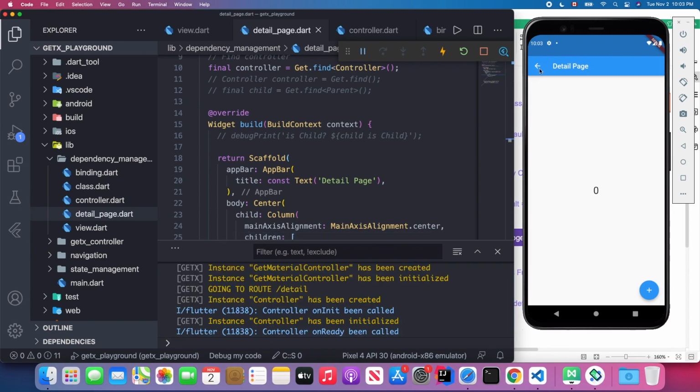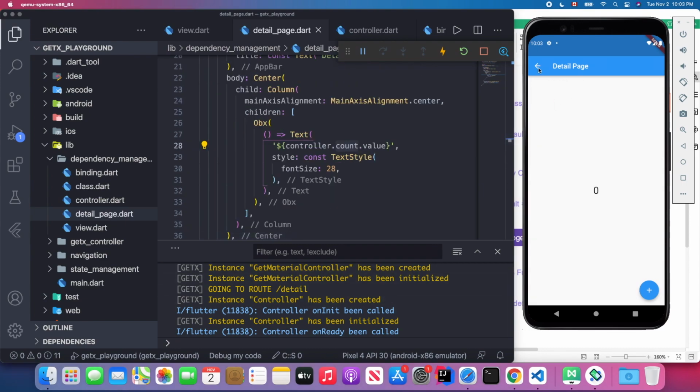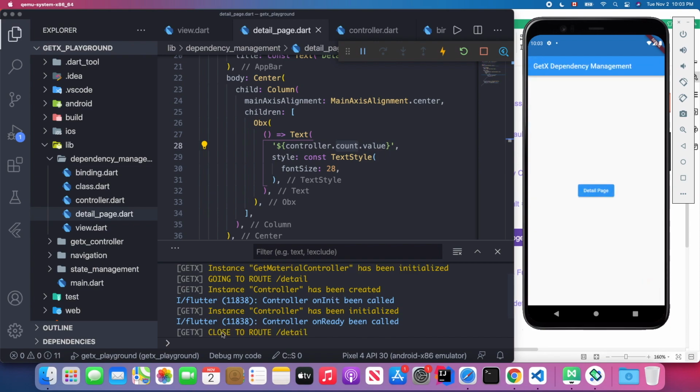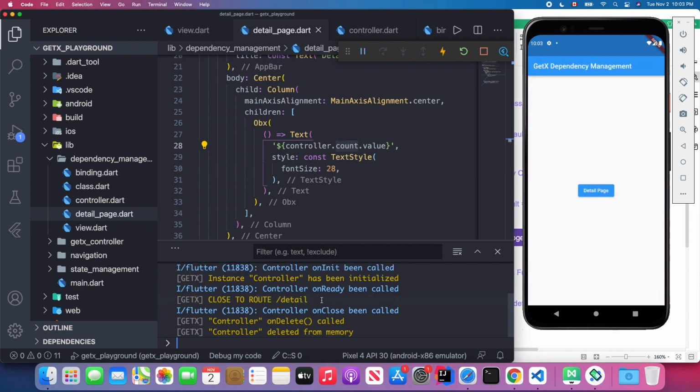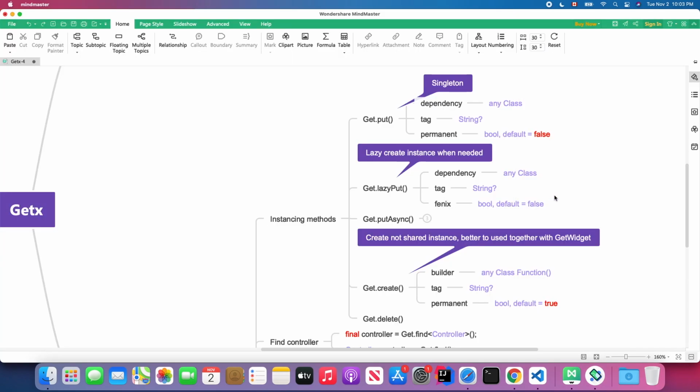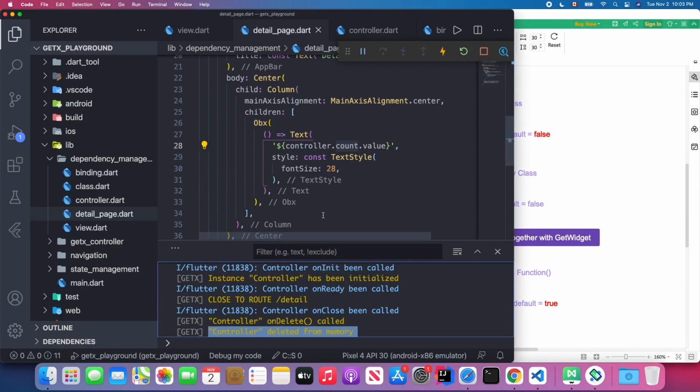When I click this go back button, the controller actually will be removed from the memory. So let's see, when I click the go back button, you will see we close this route, and also the controller onDelete being called, and also the controller is deleted from the memory. If I set this Phoenix to true, we will keep our controller in the memory.